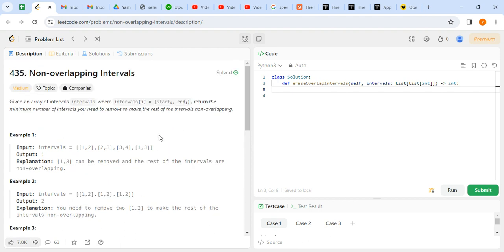So to solve this problem, first we need to sort the intervals array according to the start time. If we use the dot sort function in Python, it will automatically sort the array according to the start time. Then we can have a count variable which will count the minimum number of intervals we need to remove to make the rest of the intervals non-overlapping.